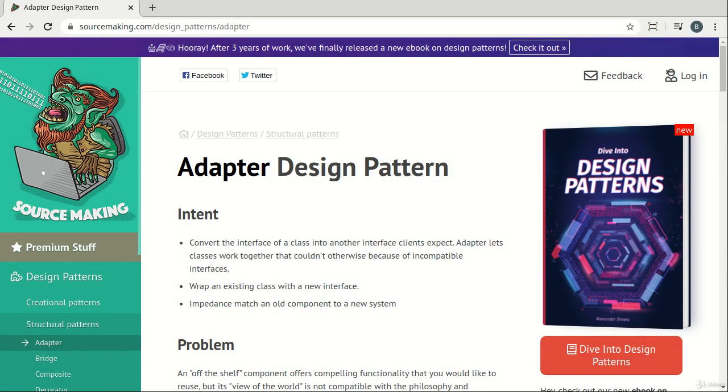Diving into structural patterns. So where creational patterns focused on creating objects, we are now focused on the structure of an application, or how it actually functions.